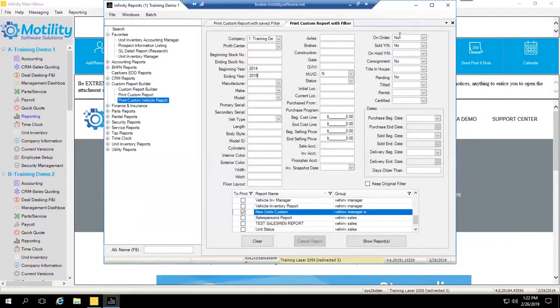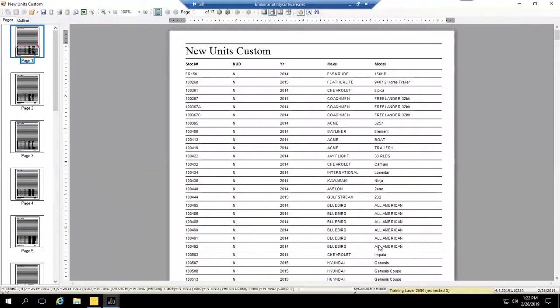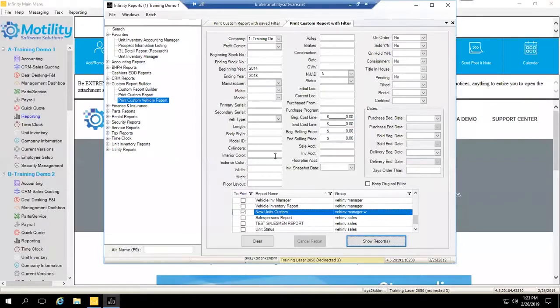Always make sure that you know your default options are correct here. So I don't want any units that are on order or have been sold or that are marked as consignment or are pending. So I'm going to go ahead and hit show reports. And there it is. This is my report that we just built, our new units custom, and it's breaking it down for me. And it's only going to show us the things that we want. It's going to apply those filters that we entered on this screen. So that's really all there is to it.